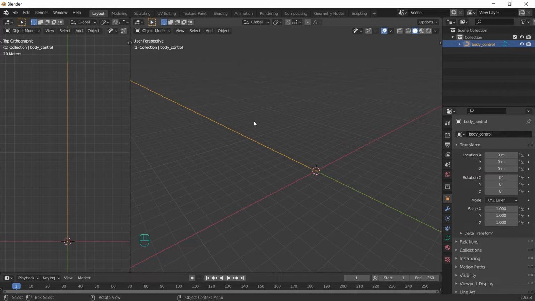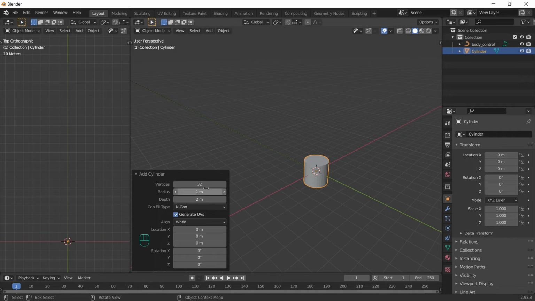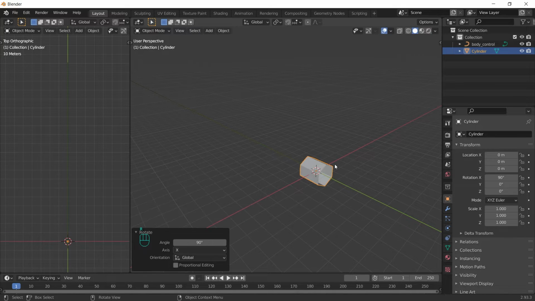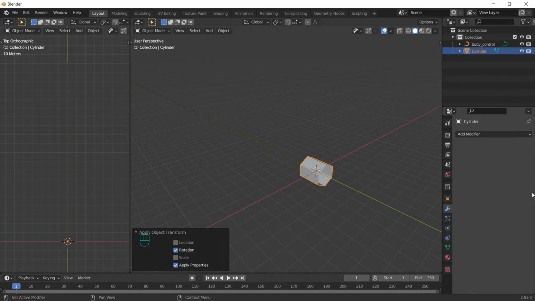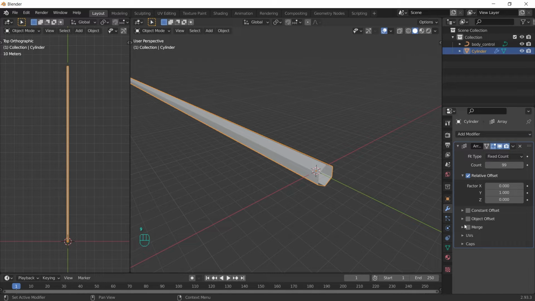To create a body, we can use cylinder, adjust the vertices to 6, change the cap fill to nothing as we don't need top or bottom, rotate it 90 degrees on x-axis, and apply the rotation. Add the array modifier, change the offset to y-axis, increase the count, and enable merge.